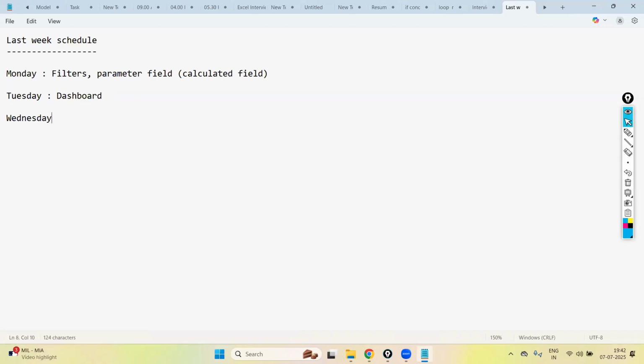On Wednesday, we are going to see how to do the data cleaning in Tableau. And finally, after Tableau, on Thursday, some advanced topics of SQL. Okay, advanced topics of SQL.